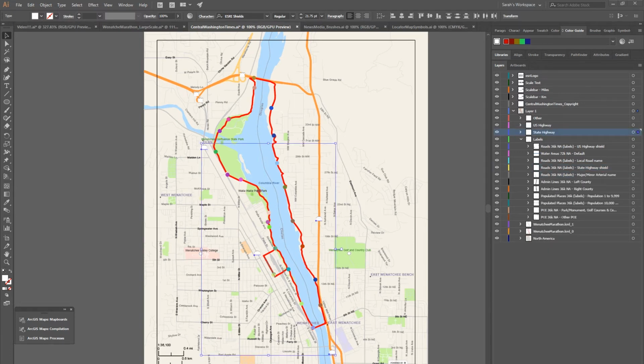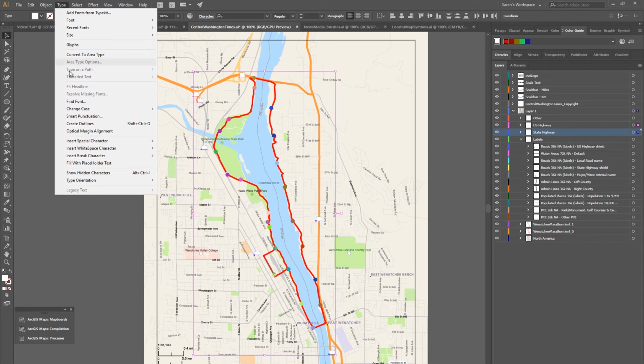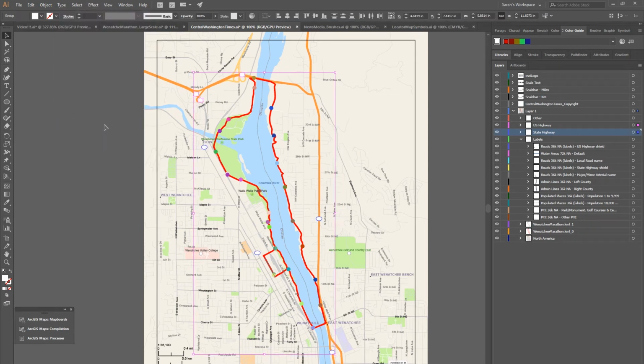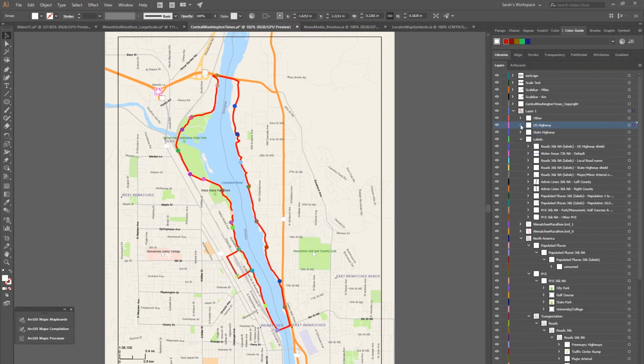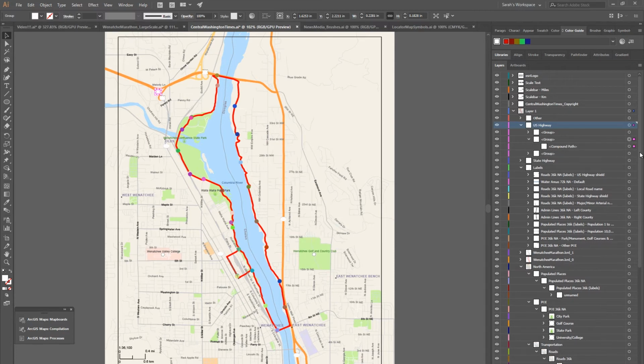Now the way to convert text into outlines in Illustrator is just to select all of the text you want to convert, go to the Type menu, and create outlines. Now if I select this, you can see in the US Highway that this is a compound path now. It's not a character.